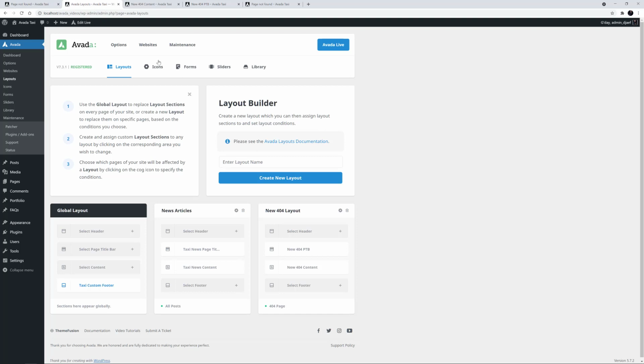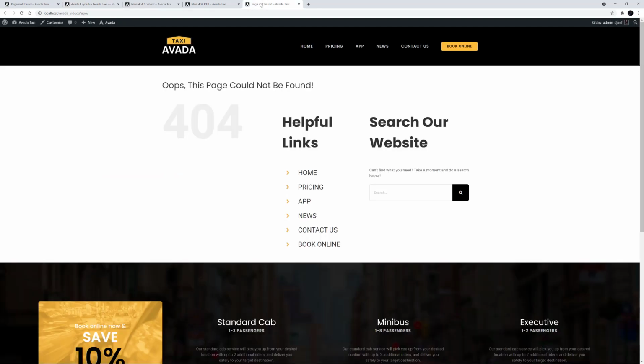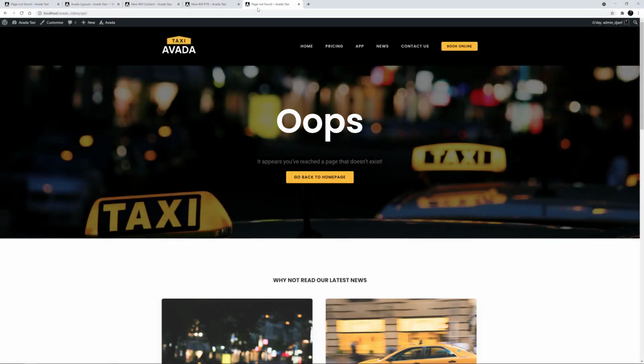Okay, so now let's go back to our original boring 404 page and refresh it to see the new custom 404 layout. Alright, that's quite a change. We can see the page title bar is letting users know that they've reached a page that doesn't exist and is providing a simple link back to the home page.